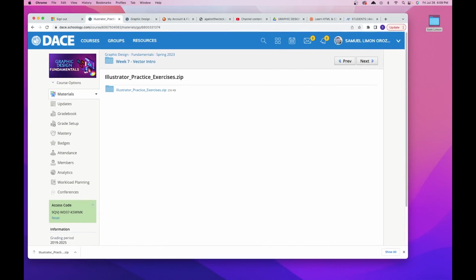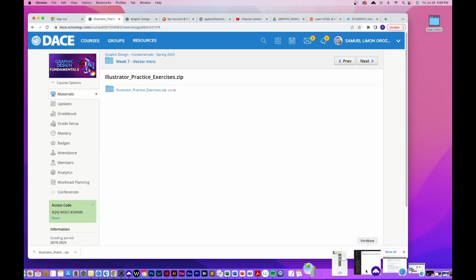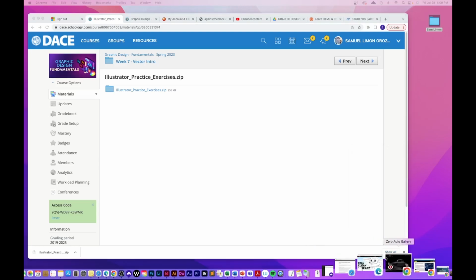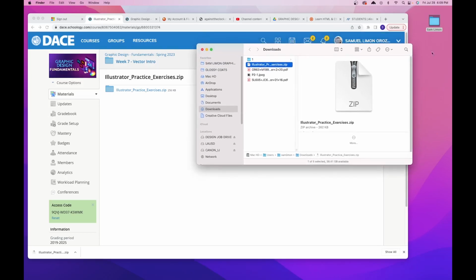So go ahead and open up our downloads folder, and it should be right here. So Illustrator practice exercises. Now at this point you should have a folder with your name on it. If you don't, go ahead and create one.